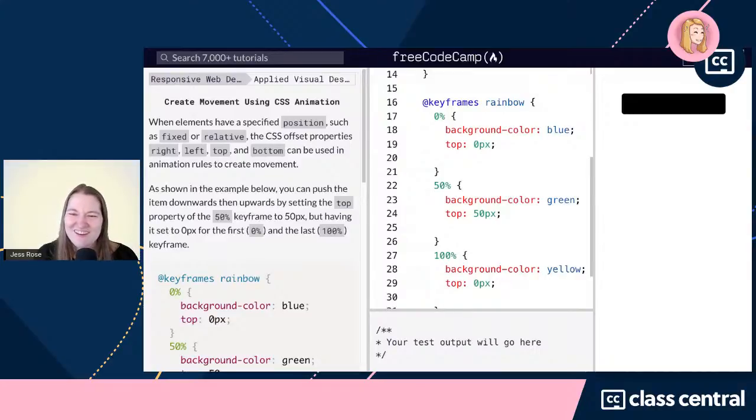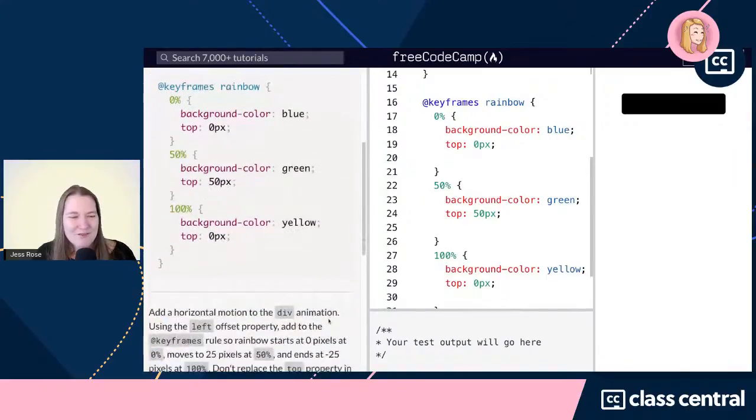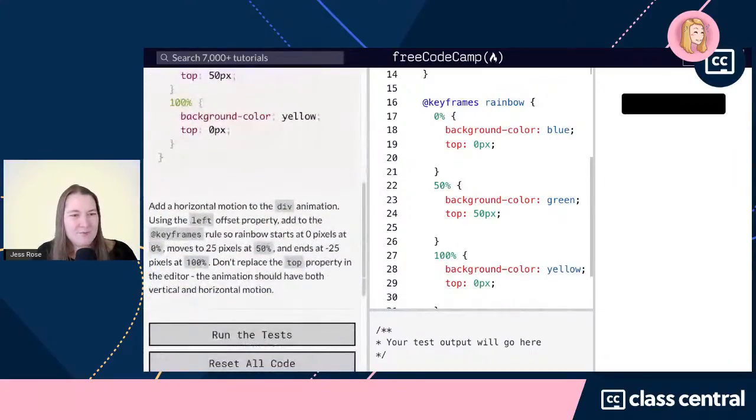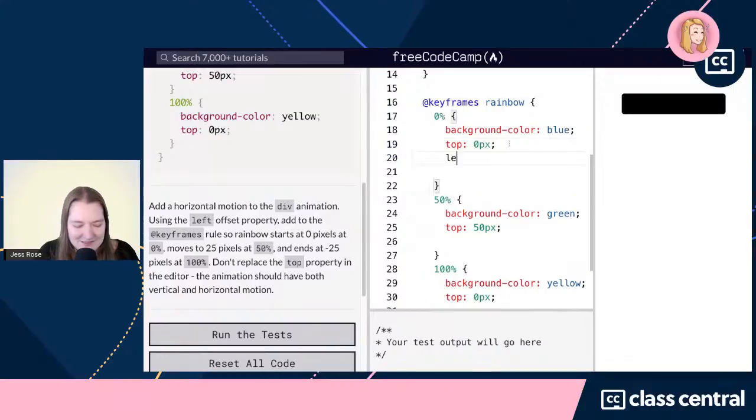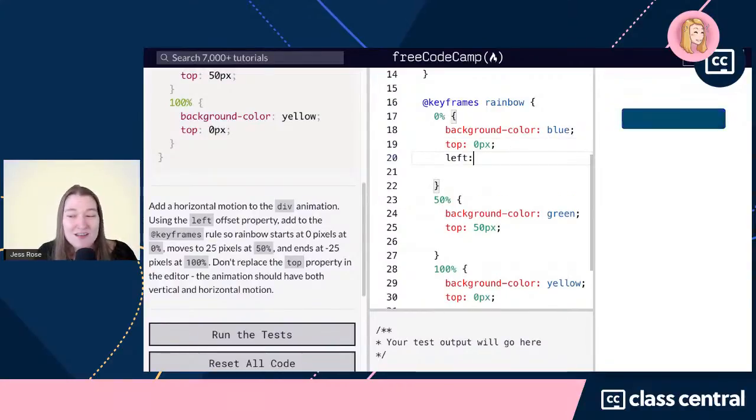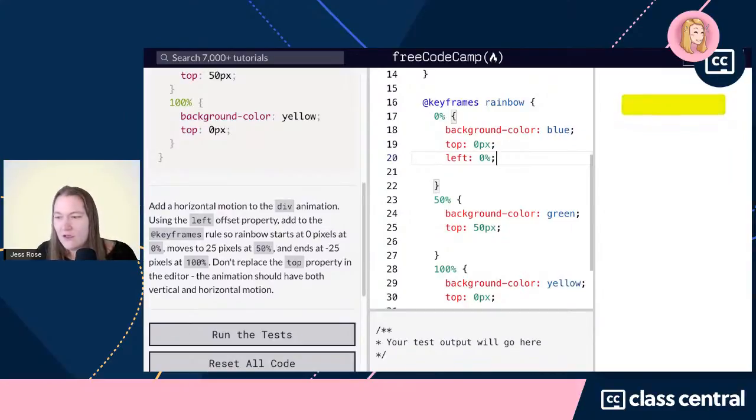But here, we've done this a bunch, and we're a lot more comfortable with this. This is chill. So we're going to come down. Ooh, we're going to add a horizontal motion using the left property. So it says, if we're offsetting from the left, where are we pushing it? At 0%.